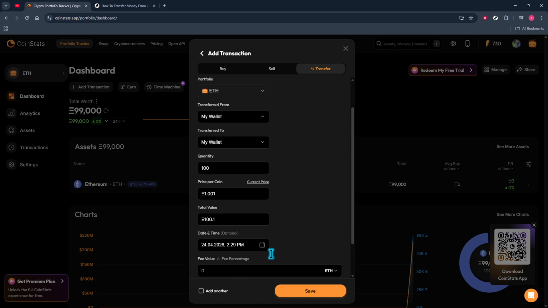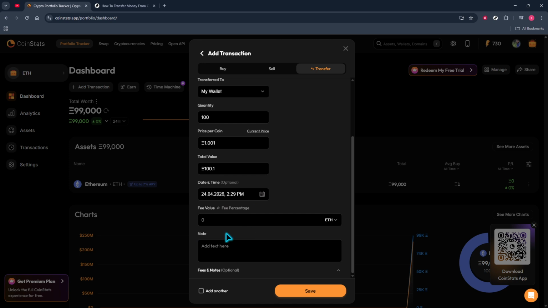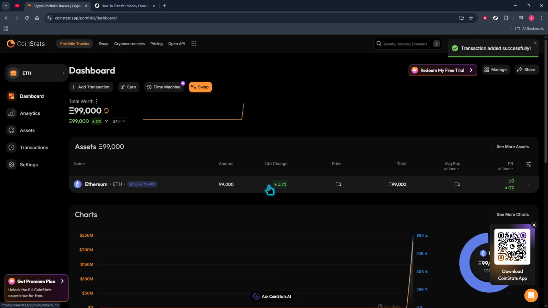When everything looks right, click Save. Your dashboard will immediately reflect a decrease in the source portfolio and an increase in the destination cash or bank portfolio, keeping your analytics and totals aligned.